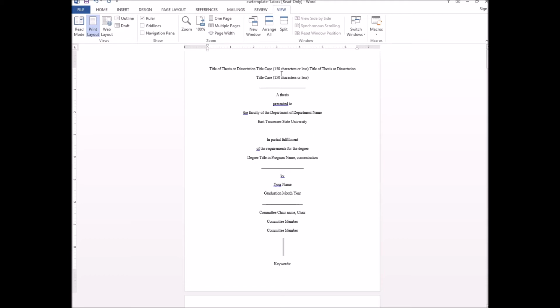So note that the title will be 150 characters or less, and it is in title case. So only articles, prepositions, and conjunctions are lowercase. Everything else has a capital letter.